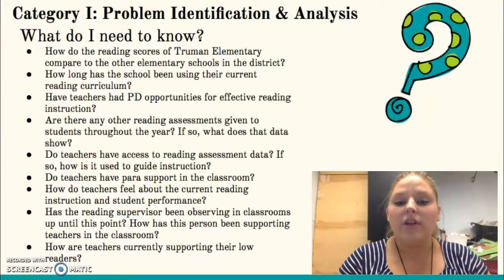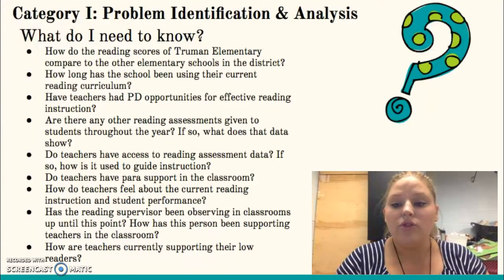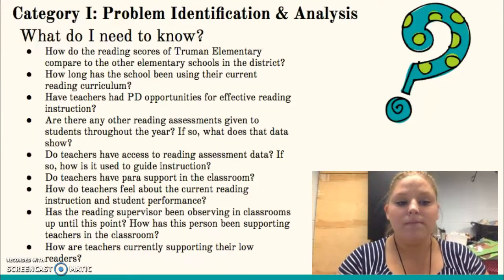How are teachers currently supporting their low readers? This is a huge concern because we need to make sure that they have an intervention in place to improve their reading.